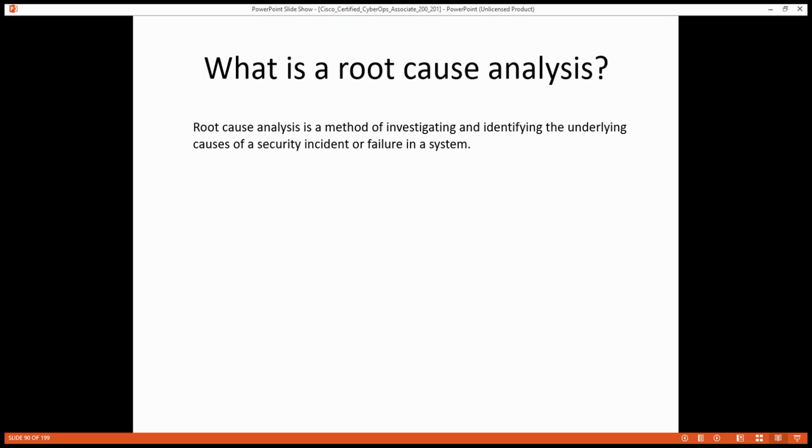What is a root cause analysis? Root cause analysis is a method of investigating and identifying the underlying causes of a security incident or failure in a system.